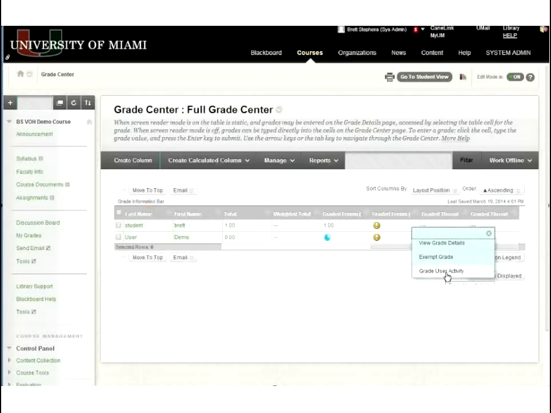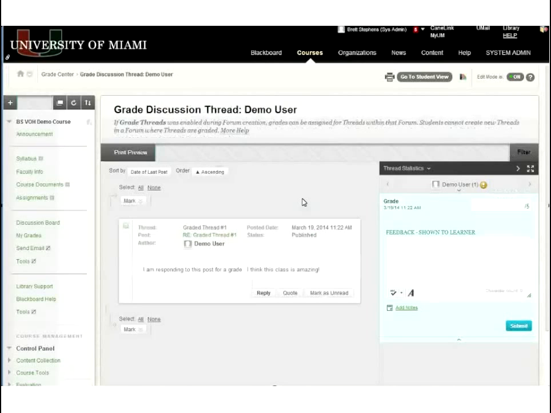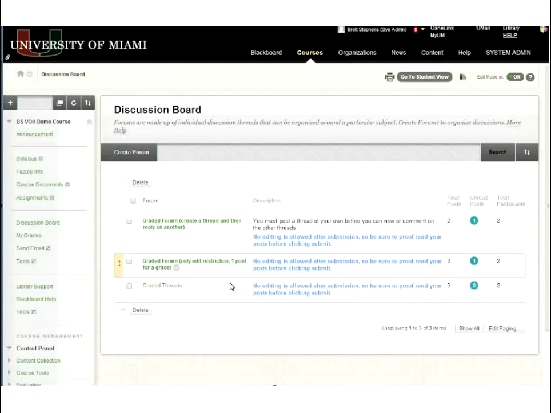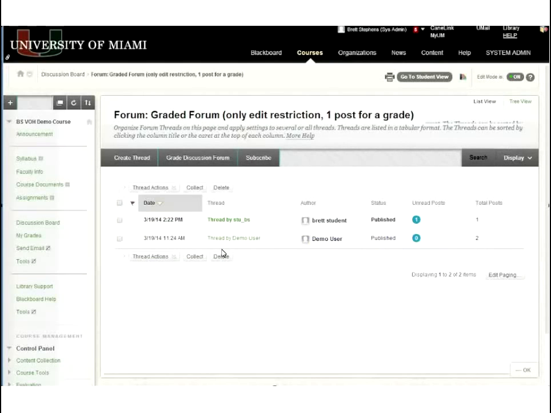And from there, I can grade user activity. But here we have a graded thread, and I can enter the grade here and enter the feedback as well. But I want to see one other here.